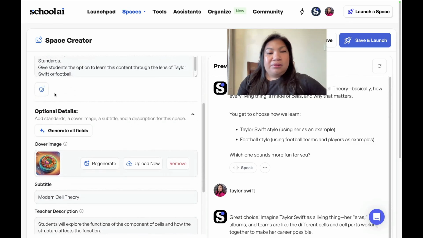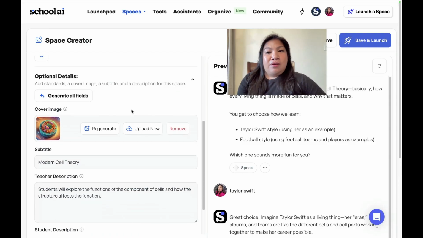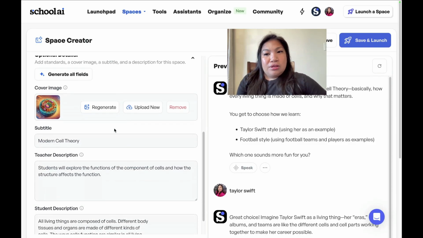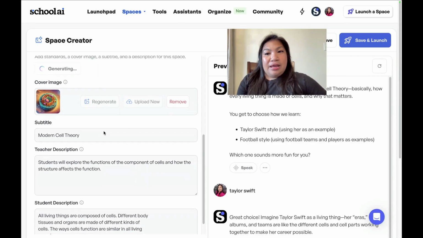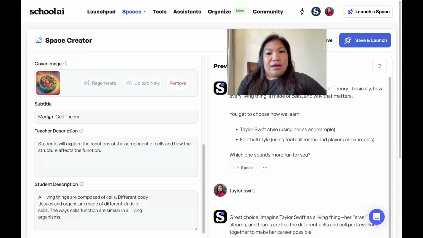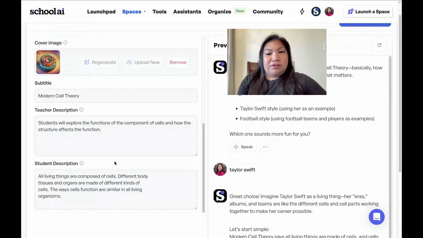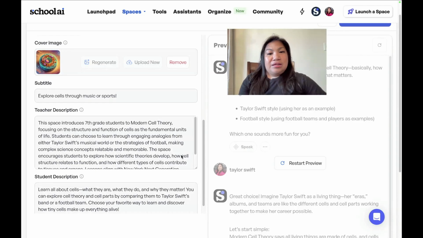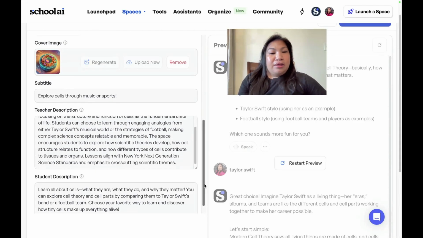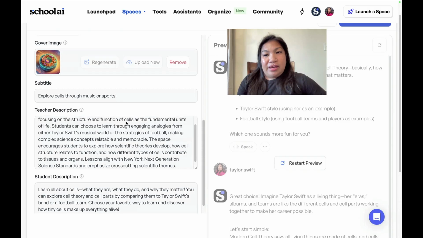Anything below this paperclip icon, you don't necessarily need to worry about because AI will fill all of the fields out for you. So I'll just go ahead and click Generate All Fields, and it will create a new image, a new subtitle, and descriptions for the teacher and the student. There you go. So for me, this looks so much better. You'll notice that the pre-made space kind of had bare bones to it, but now it's actually more detailed with the help of AI down here.